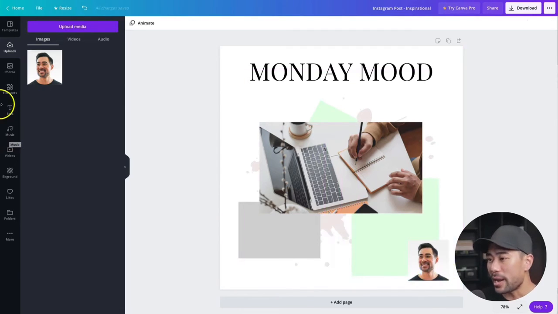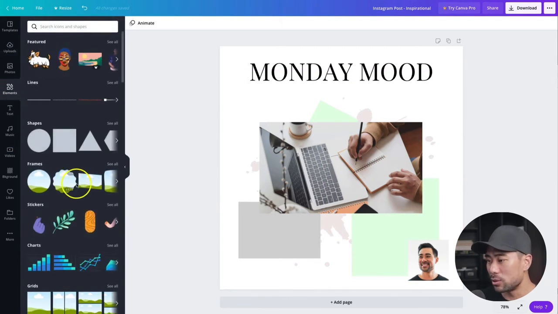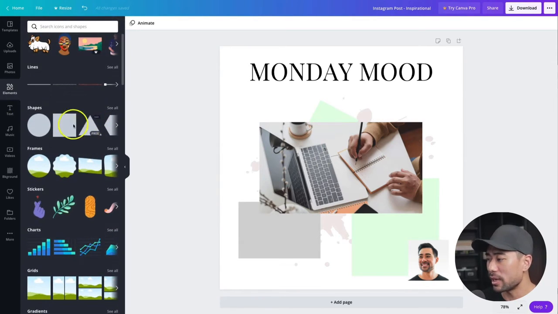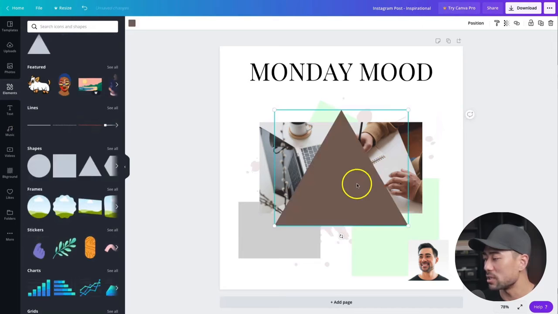Now let's go ahead and add a couple more elements to this design. We can add, let's say, a triangle. I just want to show you as an example in case you want to add your own elements. So click on the shape that you want. We can also see all, but I'm just going to choose triangle at this point, and that'll insert it.